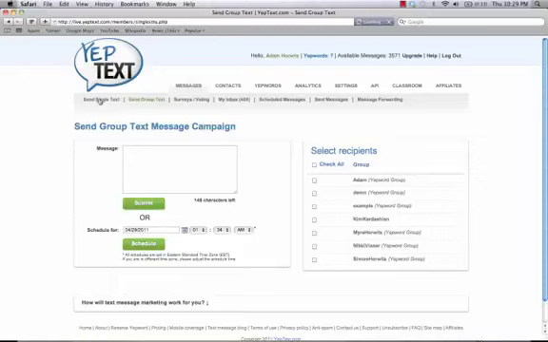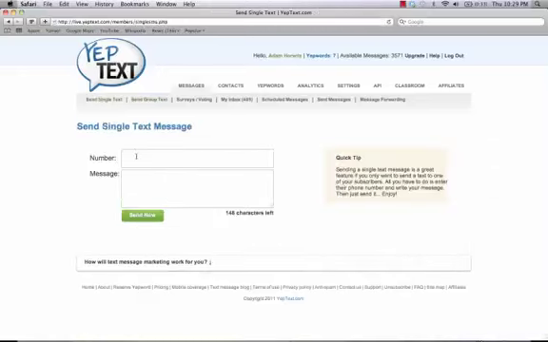So when you click on this, it'll take you to this page, and all you have to do then is put in the phone number that you want to send, add in your message, and click Send Now. And that is all you have to do to send a single text message.